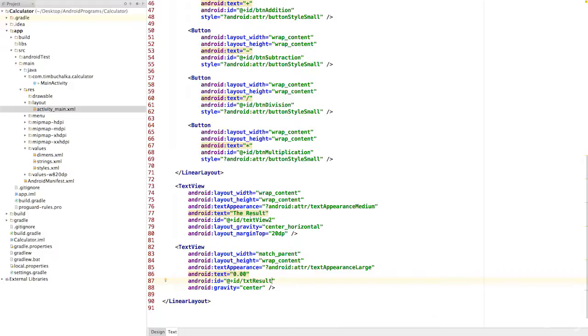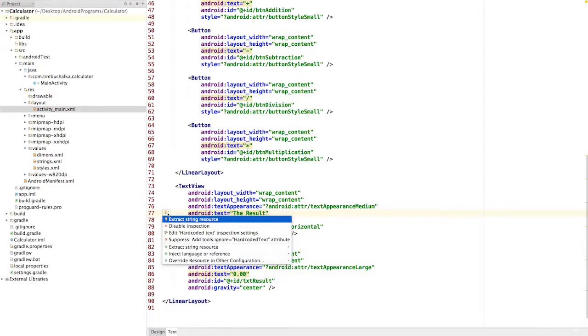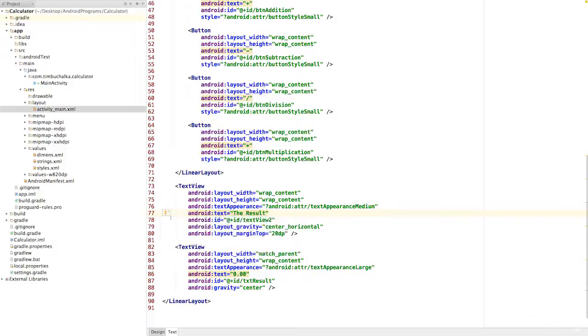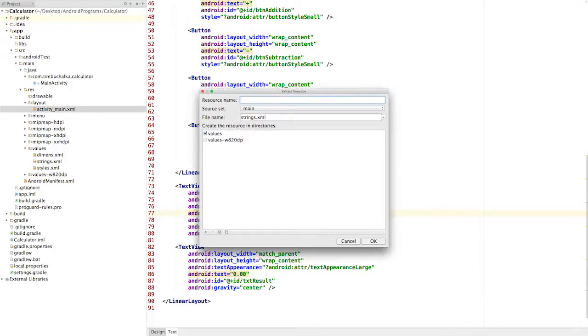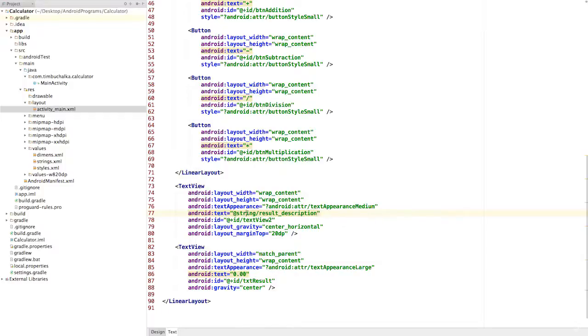And then the other thing here is, if you recall, we talked earlier about setting this up so that we could actually use this in different languages. So I'm going to do that as well for this one. I'm going to extract the string resource. I'm just going to call it result description, so that we're correctly putting the entry in the strings.xml file that I showed you we talked about previously. All right, so we've made those changes.